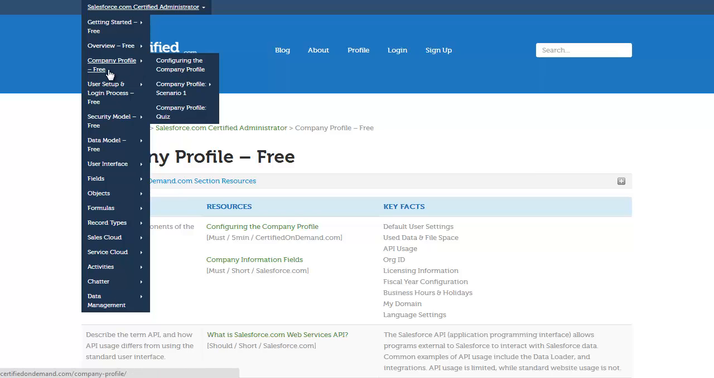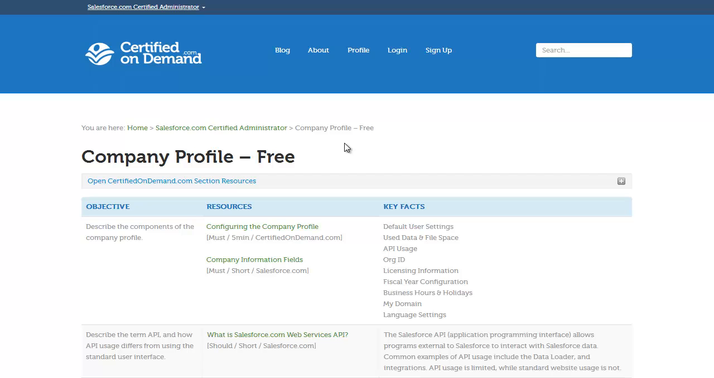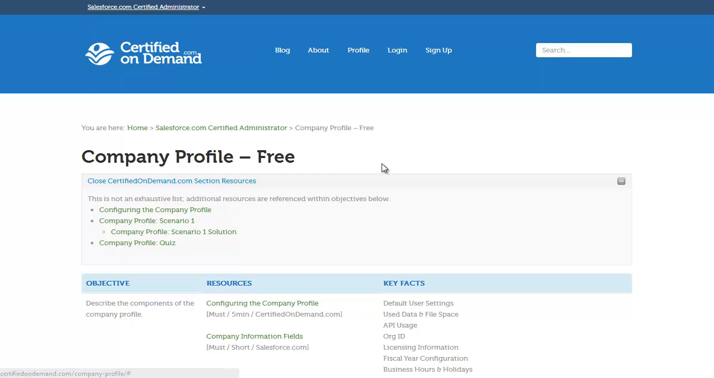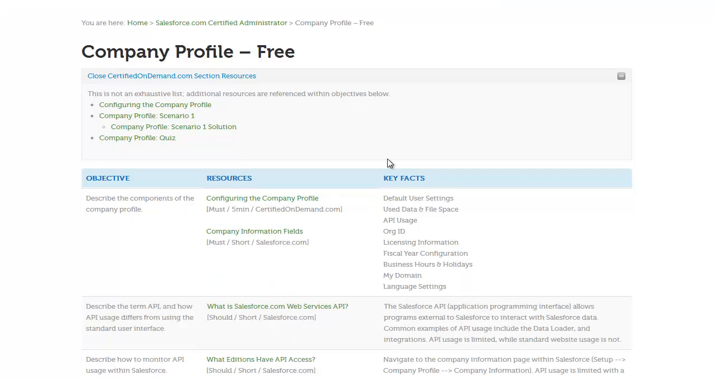Now, if I navigate to the company profile section, which I've done here, each section is comprised of a list of resources, and I can expand this top section to show just the resources that exist on CertifiedOnDemand.com, and then additional resources such as links to Salesforce articles or other blogs or external videos are listed under the resources below this. So let's take a look at the objectives, resources, and key facts.